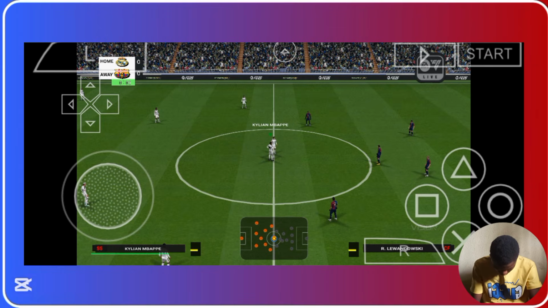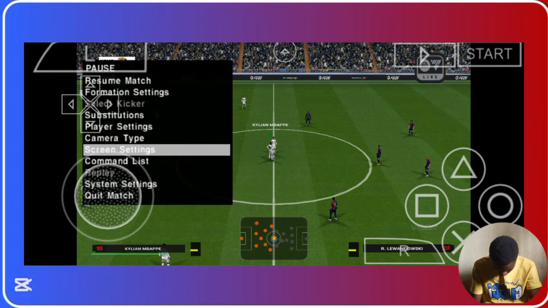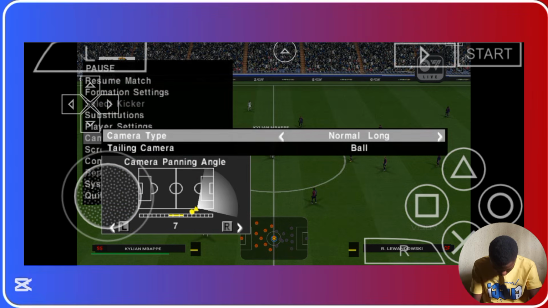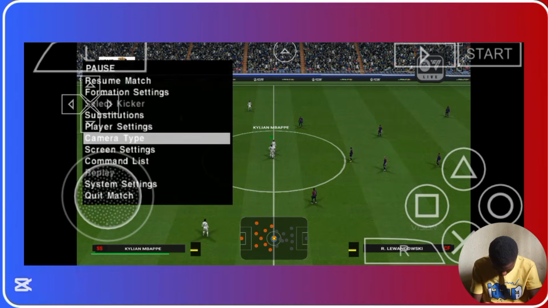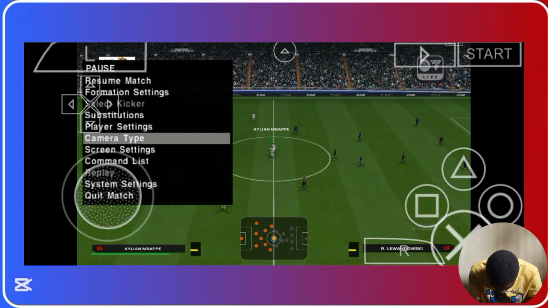If you were to download the normal camera, the game is actually going to look like this. But since I use the PS5 camera version, this is how the game looks. You can actually zoom it like this or even wider like this. So you can use this version.